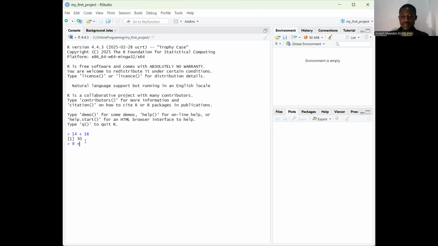8 plus 8. When I press enter, it will give me the results. Right? That's what the console does. We can code in the console as well.